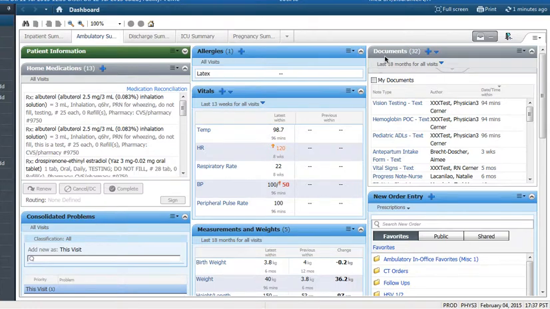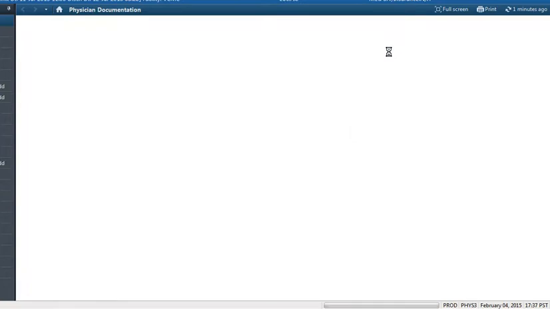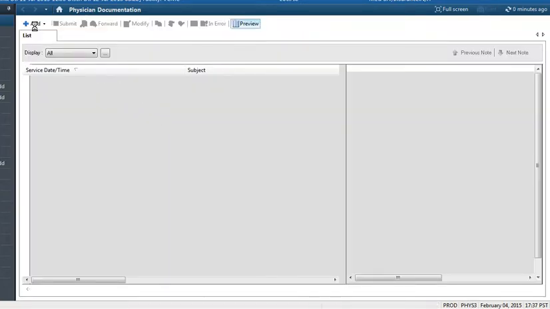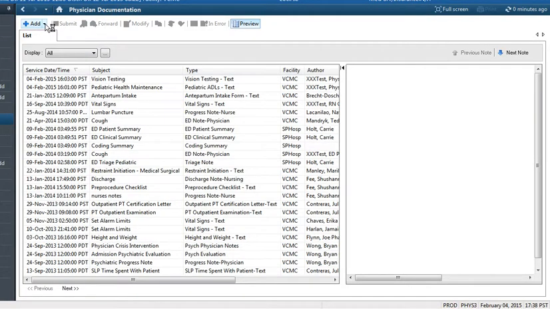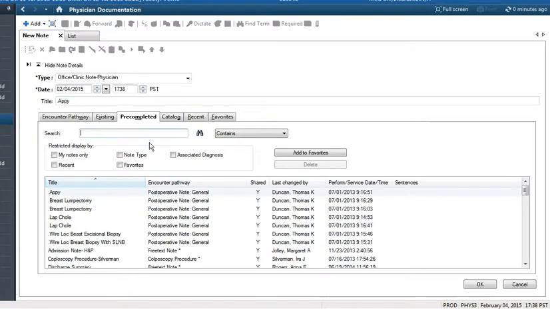The first thing I'm going to do is go to the documents section here. And I'm going to click here. You're going to want to add a power note. Use the little drop down box here and add a power note. You're going to want to make sure you're looking in the pre-completed note tab here. And make sure that none of these are clicked to limit your selections.